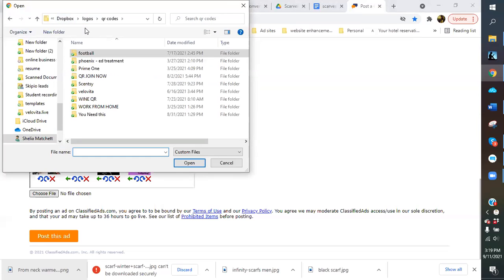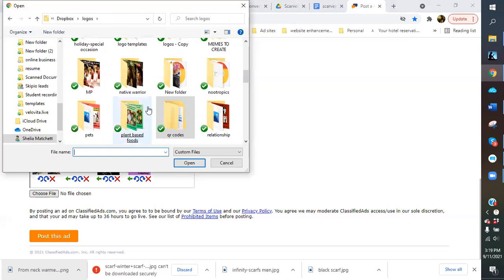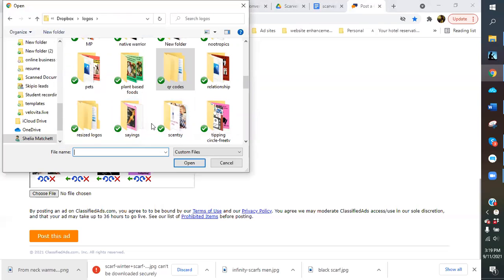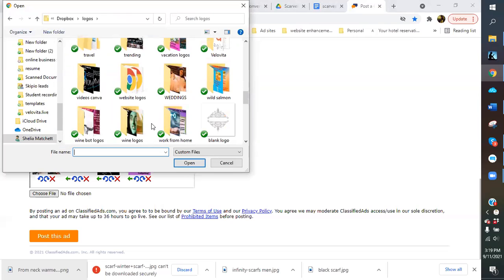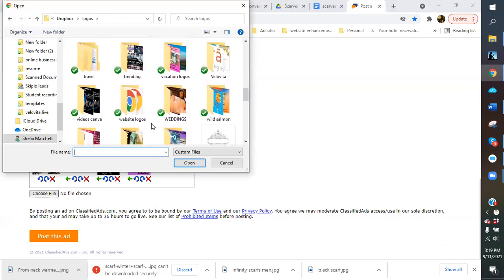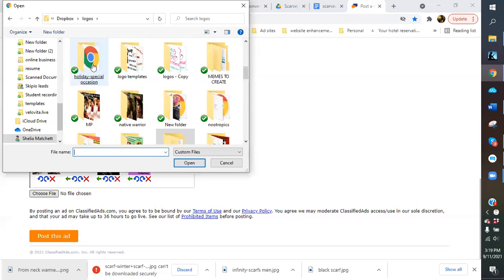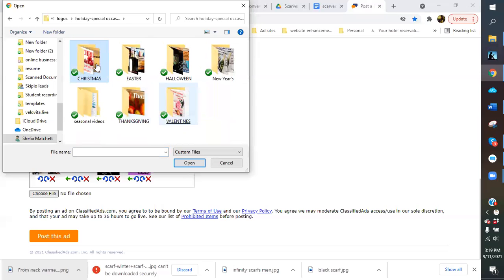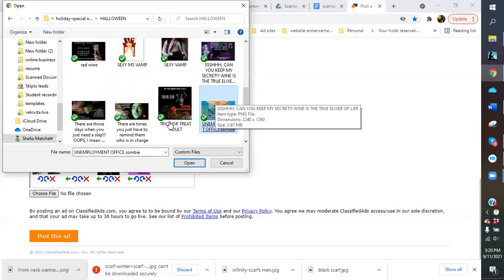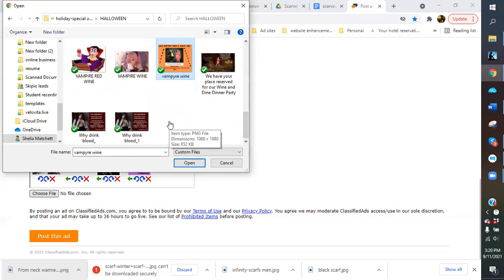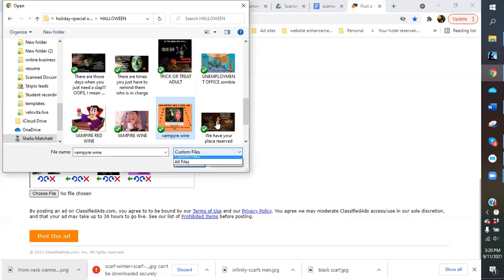Let's go back to logos. I want to go to. I have one for holiday. I have one for Halloween. Let's see on files. Anything in there?